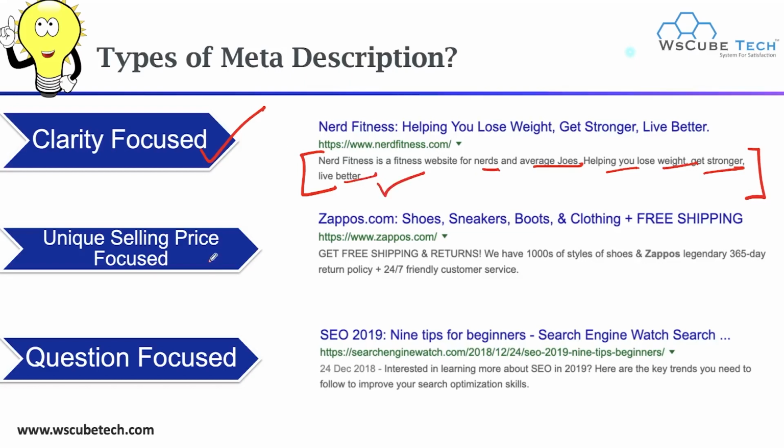Next, we have USP focused. That is your unique selling proposition focused. And what is the unique selling proposition you have? That is free shipping and returns, 24/7 customer service, 365 days return policy. That is your USP here. So in the case of a USP focused meta description, we have to focus on our USP.